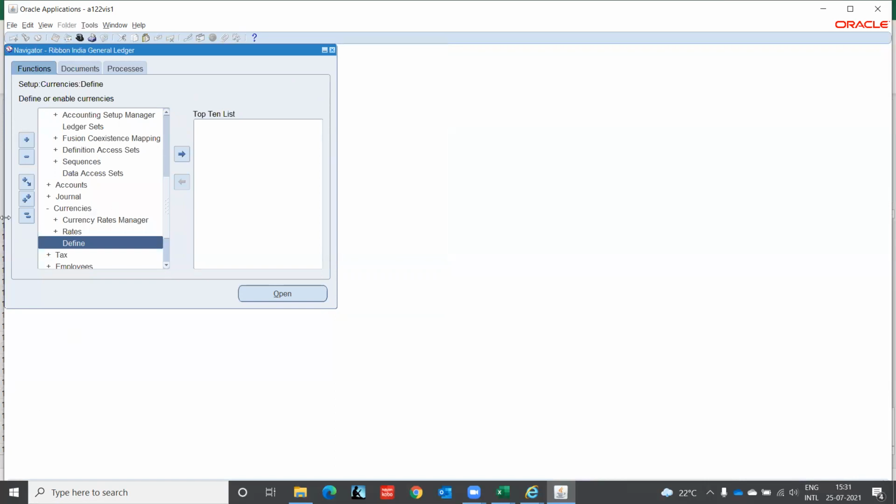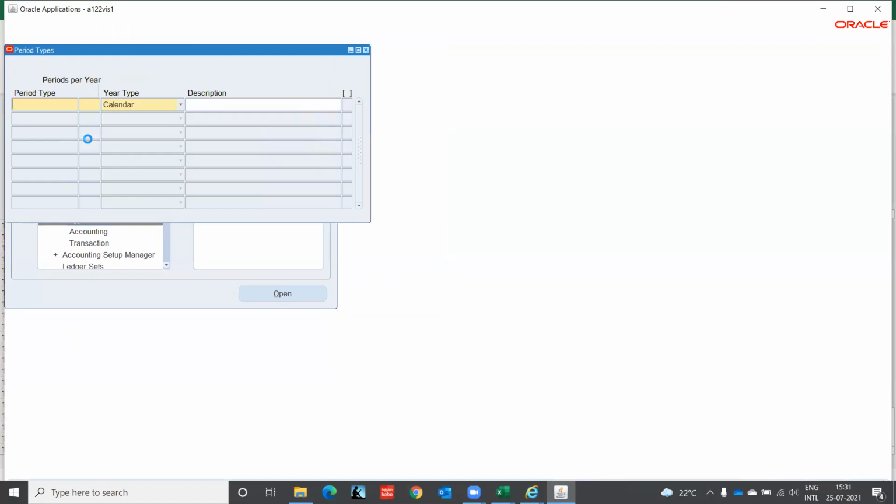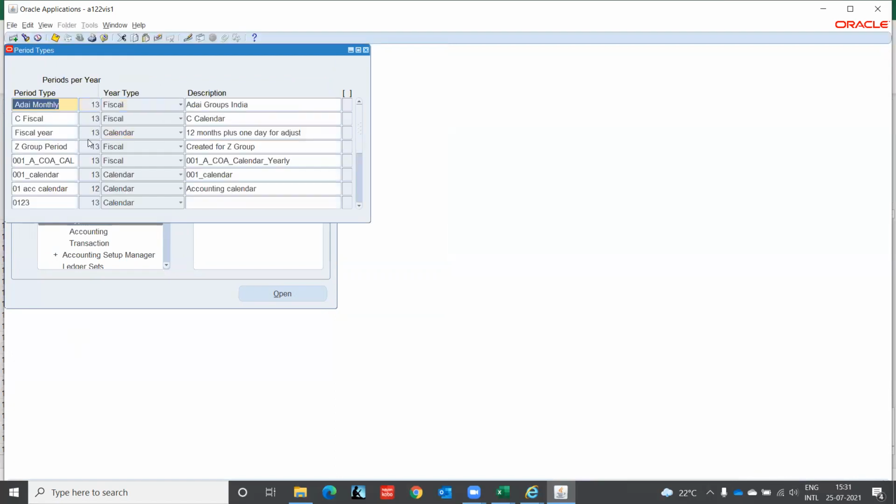So currency is already available. Then next is the calendar. For the calendar, we have to first define the type of calendar, then define the accounting calendar. Under type of calendar, a lot of things are already defined here. We can use those, or we can use our own defined one.